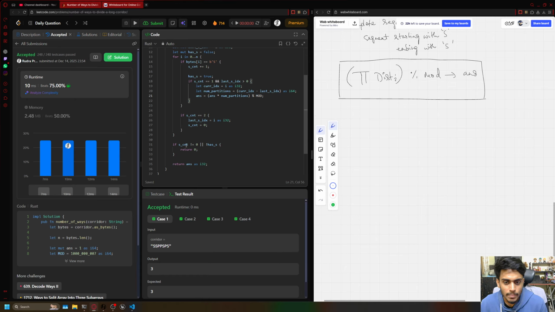So a couple of edge cases: when s count is not equal to 0, which basically means you have an s, or an odd number of s's, in that case you cannot partition it. The other case is when there are no s's, only plants. In that case we simply return 0. Otherwise we will return our answer. Cool, so it passed for Rust.